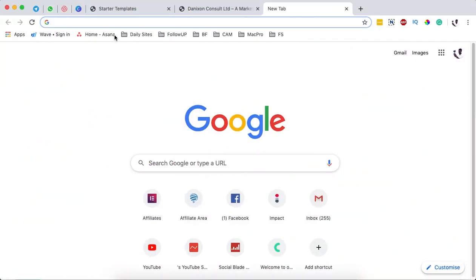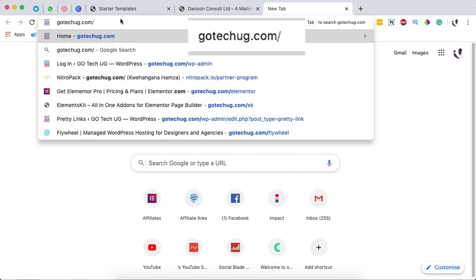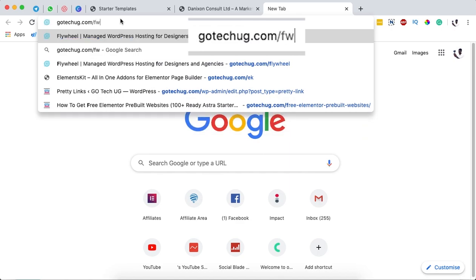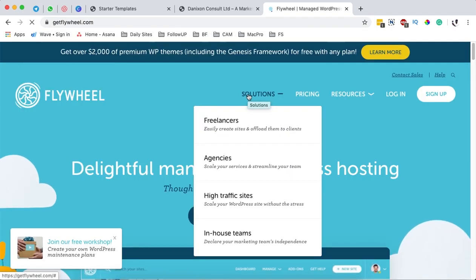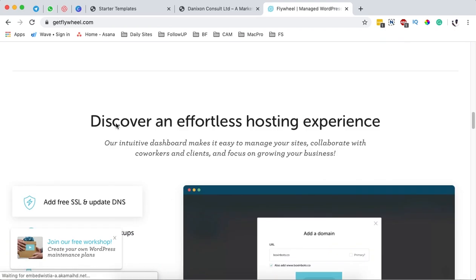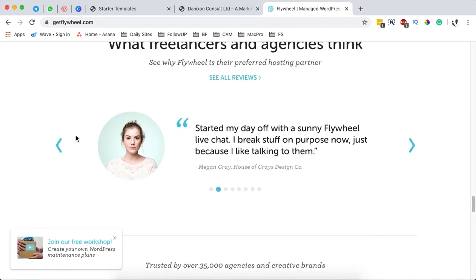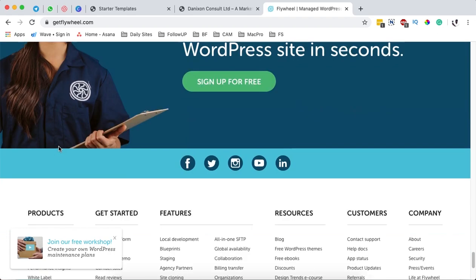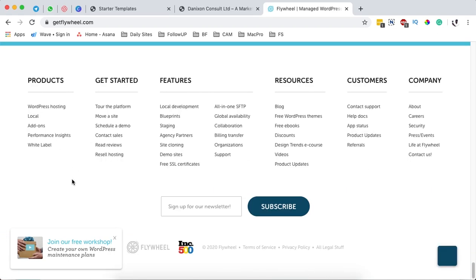So to get started, we are going to go straight to gotechuji.com/FW. Now that will take you straight to a website called Flywheel. And what we are going to do here is basically to get a software that we are going to use for our local WordPress development or WordPress website design. And simply scroll down here in the footer and click on the word local.